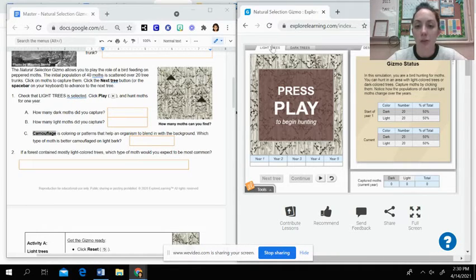Everything is initially set up for you. You should have the light tree document. You can see at the bottom here, it has year 1, year 2, year 3, year 4, and year 5. So we are going to just test year 1 out here in this example. And then what it shows you in the bottom right here is how many moths you capture each year. Okay, so we are going to press play to begin hunting, and there are 20 different trees. So as you go through each year, you want to press your space bar to be able to skip to the next trees and try to find the moths.